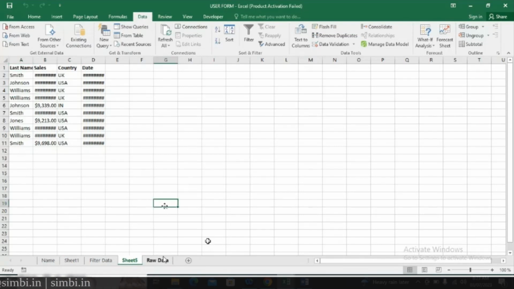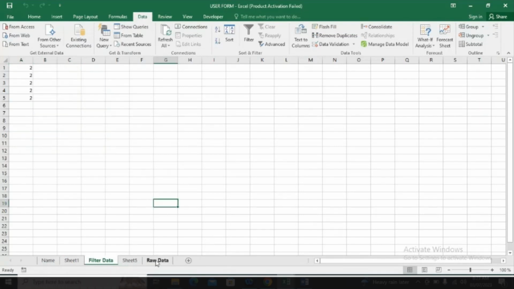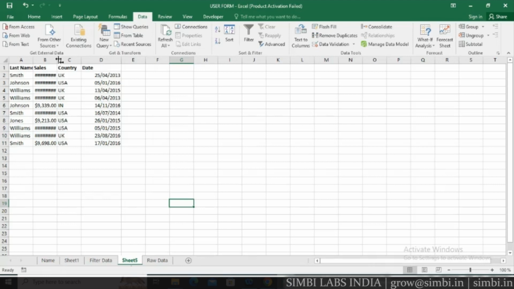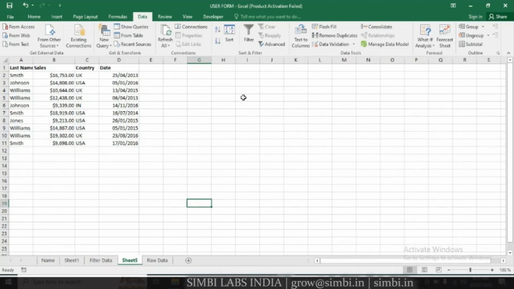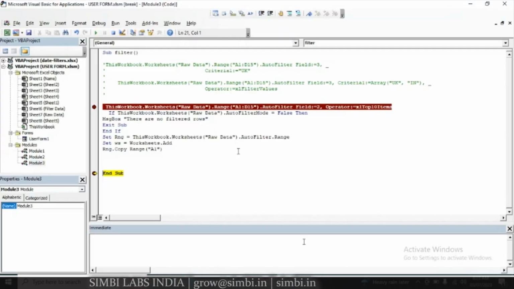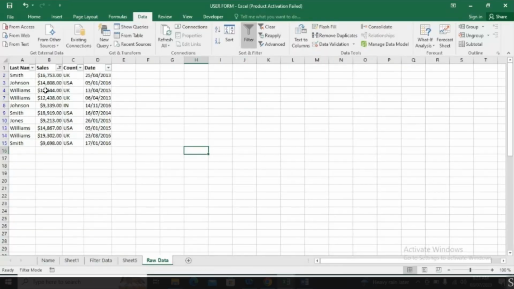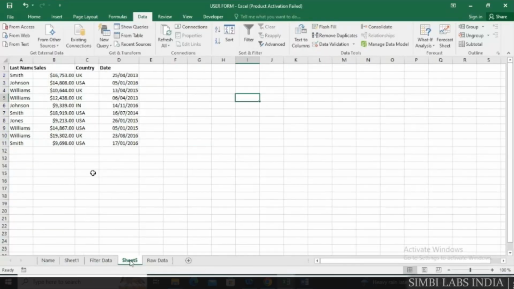See, this is raw data. This sheet file got added and the filter data got pasted here. Understood? AutoFilter.Range means the filtered range fully will get copied. Raw data, yes. This full data will be copied, and in the new sheet I created here, it got pasted.